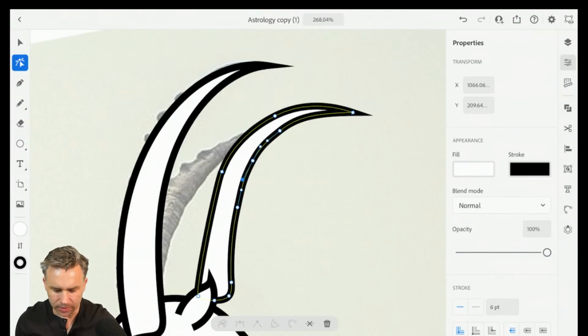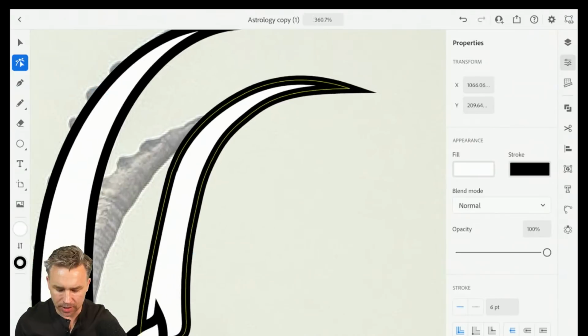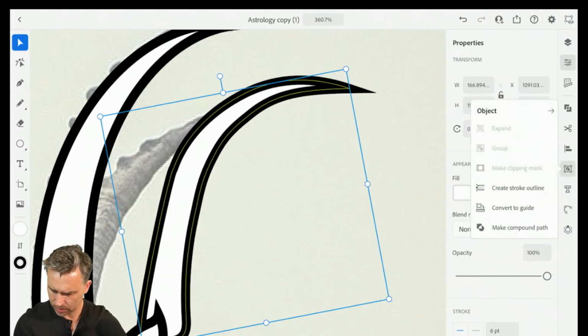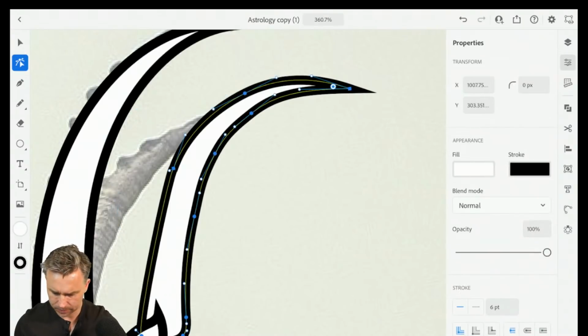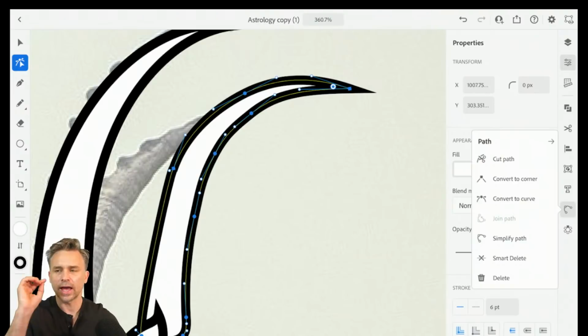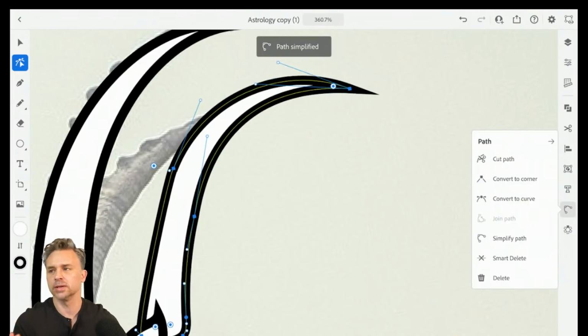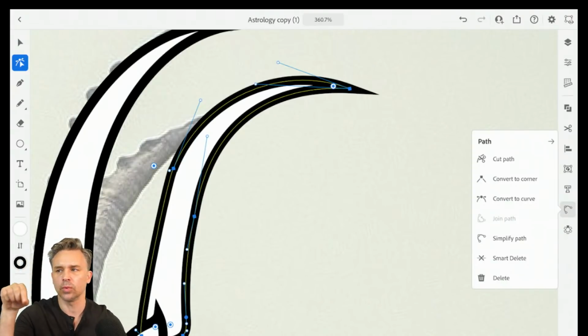All right, cool. So there that is. This is what I want to show you. I want fewer points for this. I can always go in off to the side, and there we go. Now I have all those points selected. A second ago, I did not have all these points selected. I go over here to this path menu, and all I need to do is simplify path. I'll hit that, and it will simplify the path. I could hit that as many times as I want, and it's going to keep simplifying.